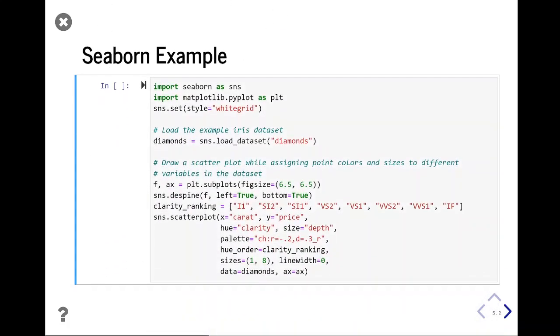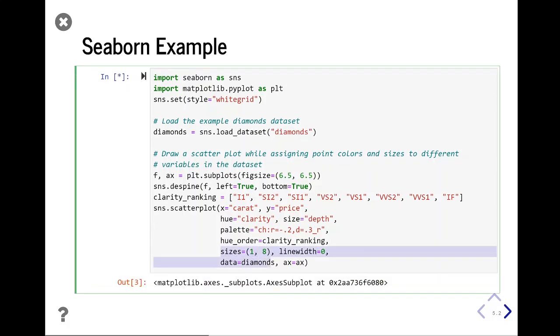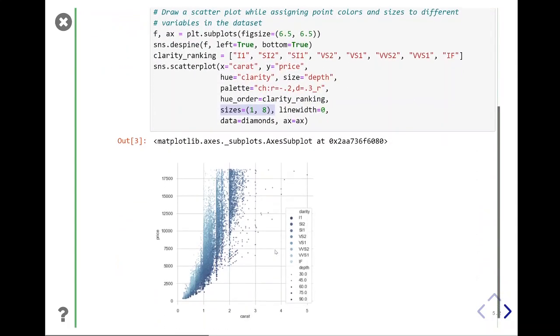So to import Seaborn, you do import seaborn as sns, and notice we're also importing matplotlib. We're going to set a style, and this is going to be this predefined look of the graph that I was talking about before. Seaborn comes with some preloaded data sets, and we're going to look at the diamonds one, and this is going to look at clarity and depth on a scatter plot. But we're also going to do something else that's kind of interesting. We're going to take their sizes, and they're going to show as well.